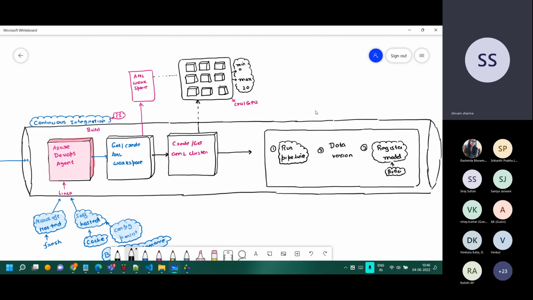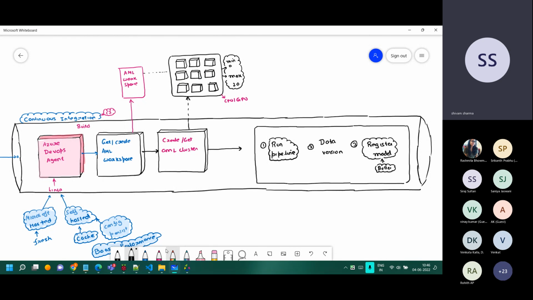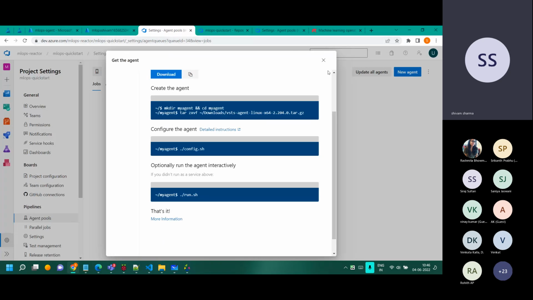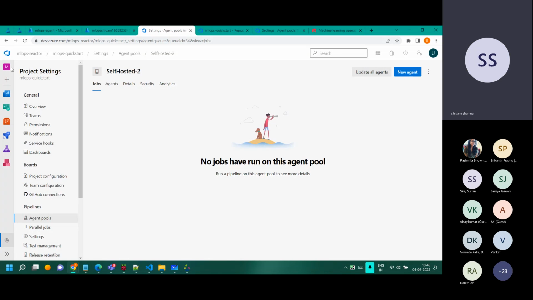Let's see all these things which we have created. How do they turn out in the configuration? So I'll take you to the Azure DevOps portal over there, and let me just go one step back.